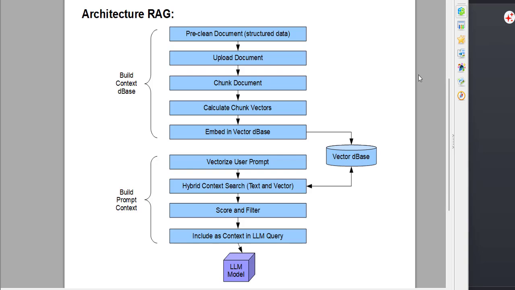You upload the document, as we've seen before. The Mensaflow system chunks the documents, calculates the chunk vectors, and then embeds them into the vector database. We've gone through that process in the document management section tutorial. Then when the user puts in their prompt, it vectorizes the prompt, and then you match the vectors. We also do a hybrid contextual search, so it's text and vector.